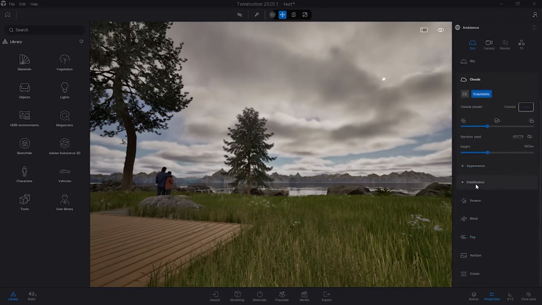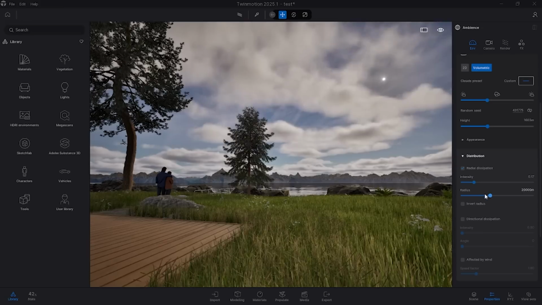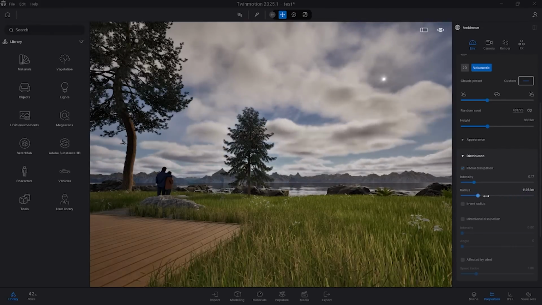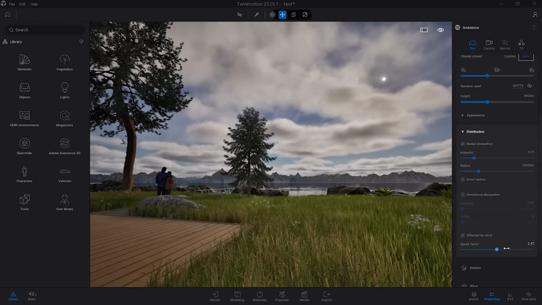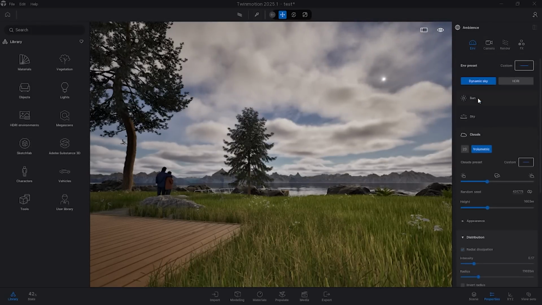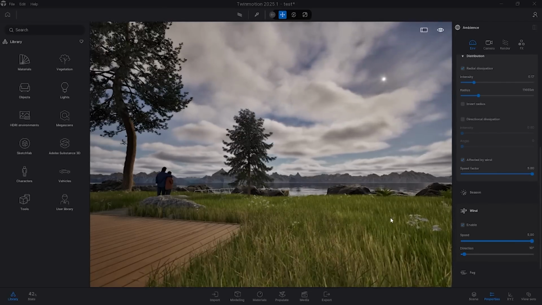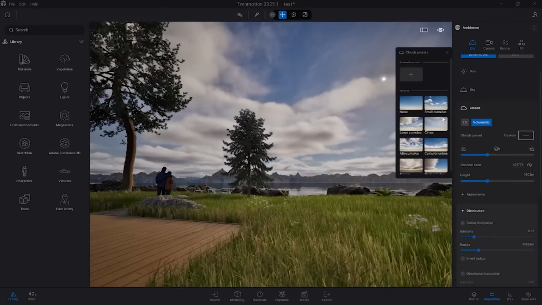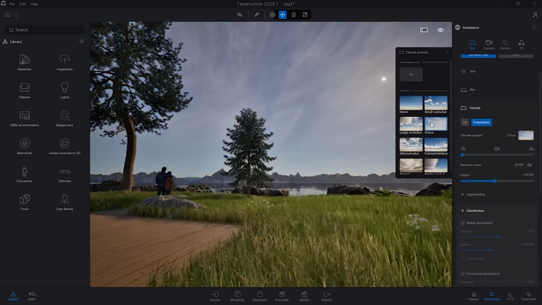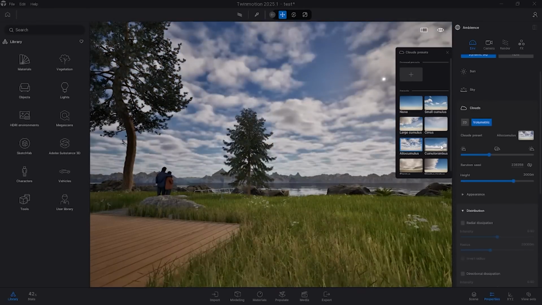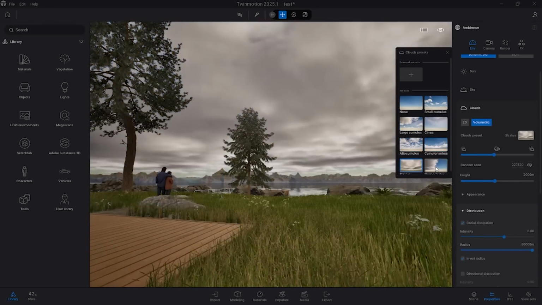Or, from the distribution menu, you can decide where the clouds will be positioned and whether or not they are affected by the wind. Obviously, in relation to how much wind you have set in the wind menu. In addition to all these, you can also use cloud presets provided by the Epic Games team, or always create new ones and use them as needed by saving them as templates.